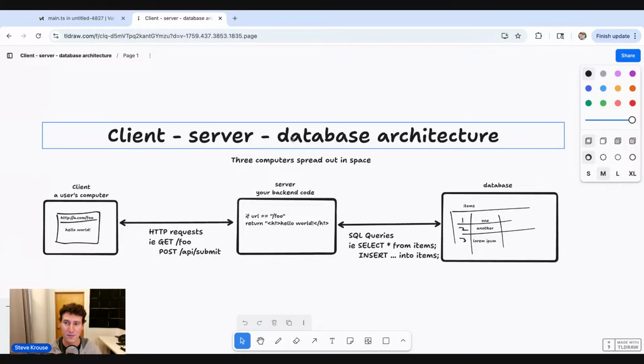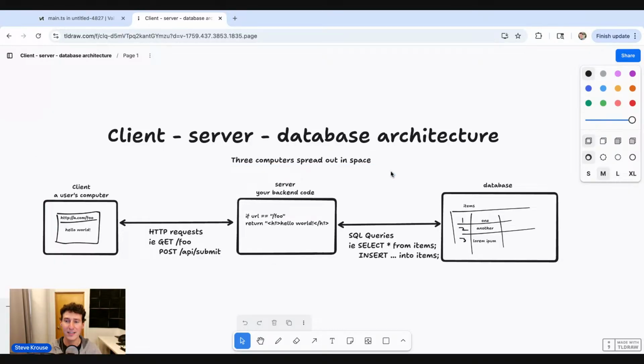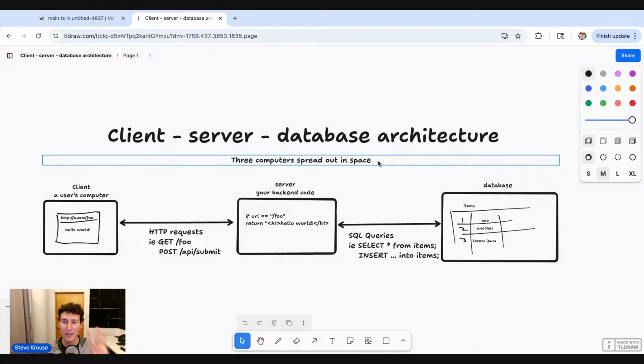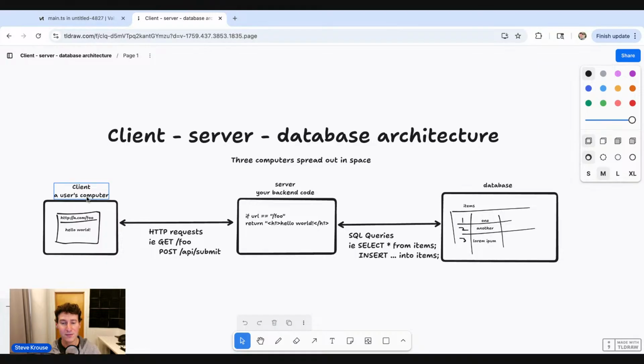It's called client-server database architecture, and the way you should think about it is that there are 3 computers spread out in space. There's more than 3. There's only 3 categories of computers. For example, this represents all user computers. So you can just think about one user, but there could be a million of these. This represents your server, and just think about it as one computer in the cloud.